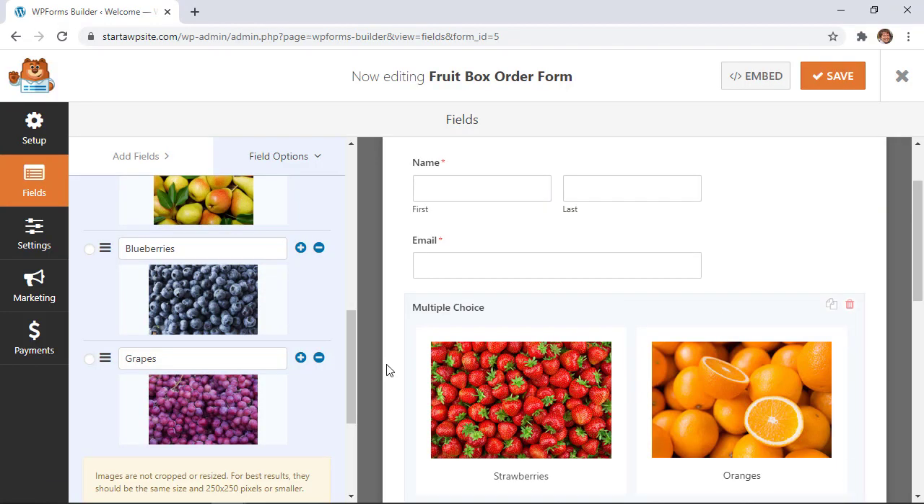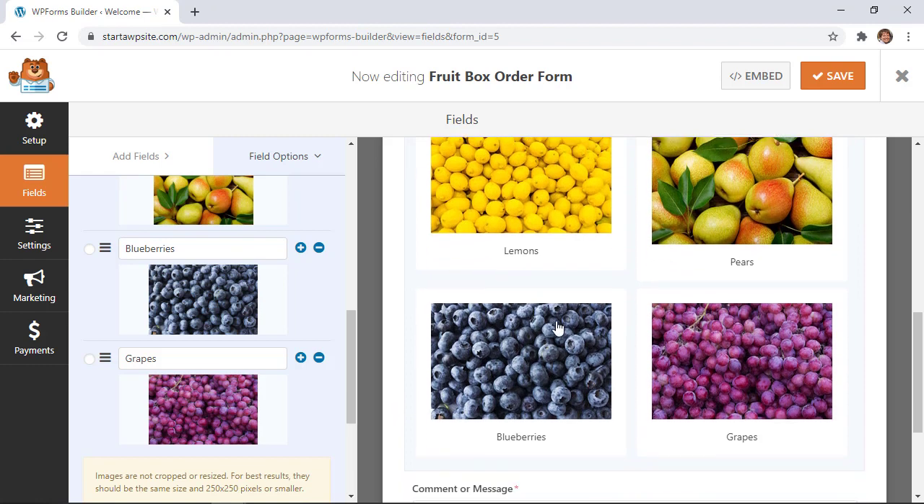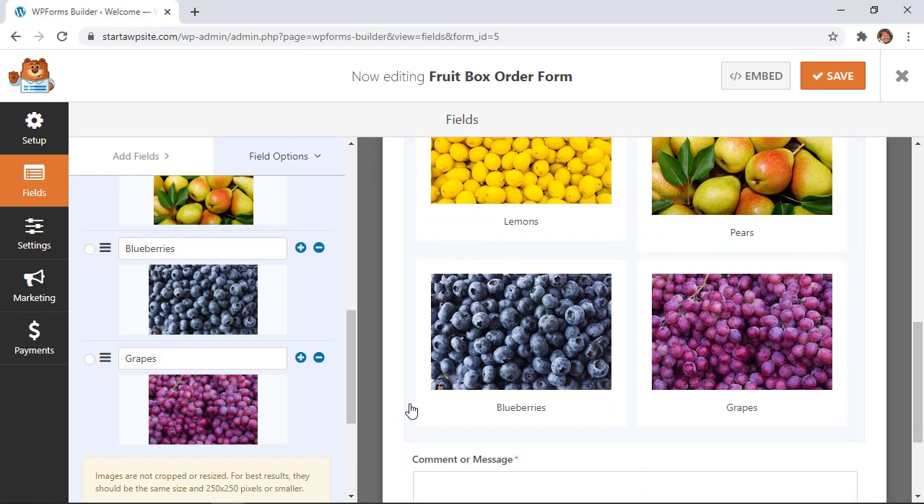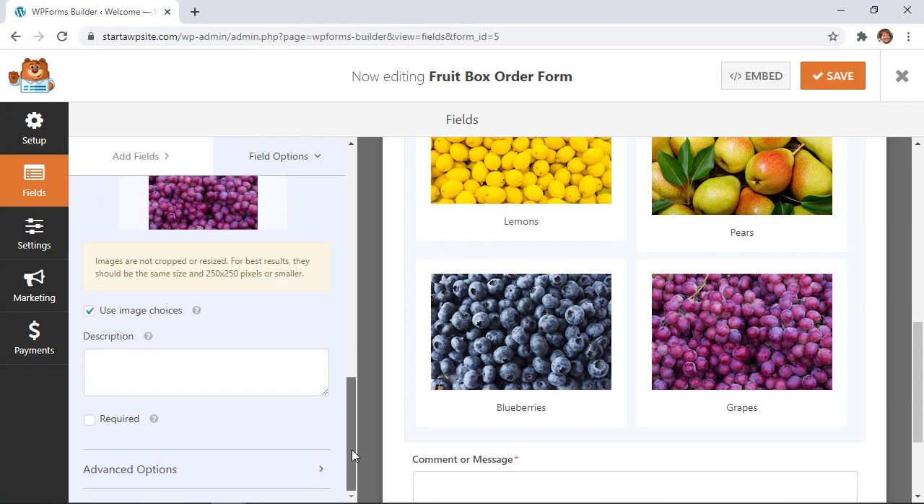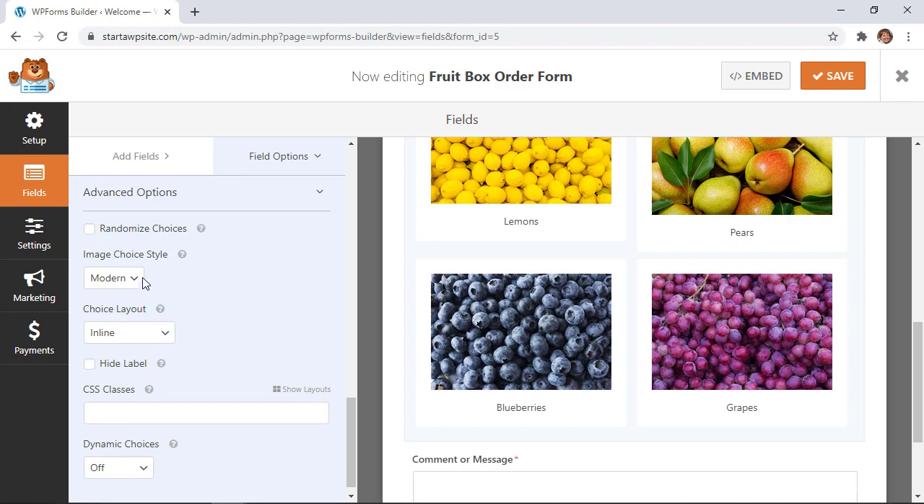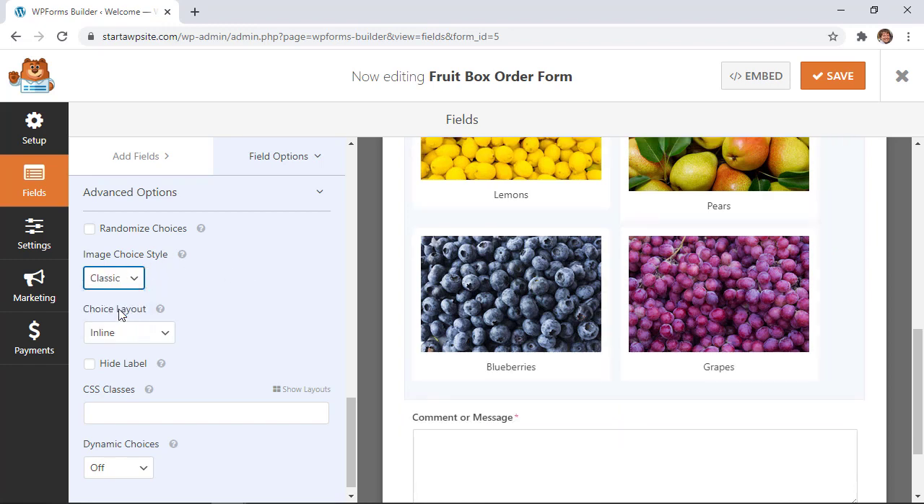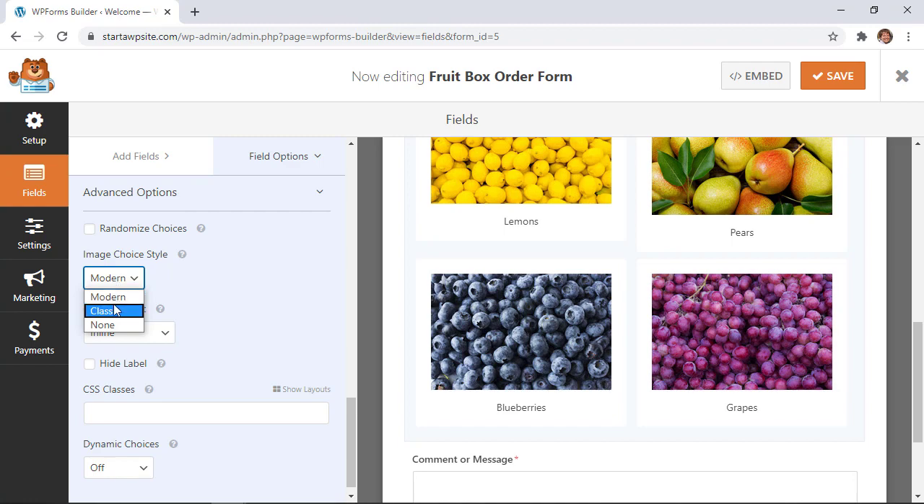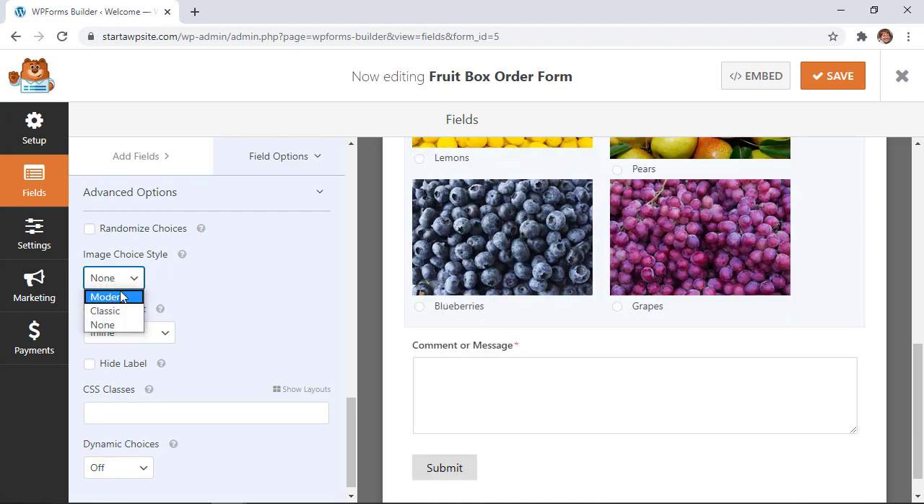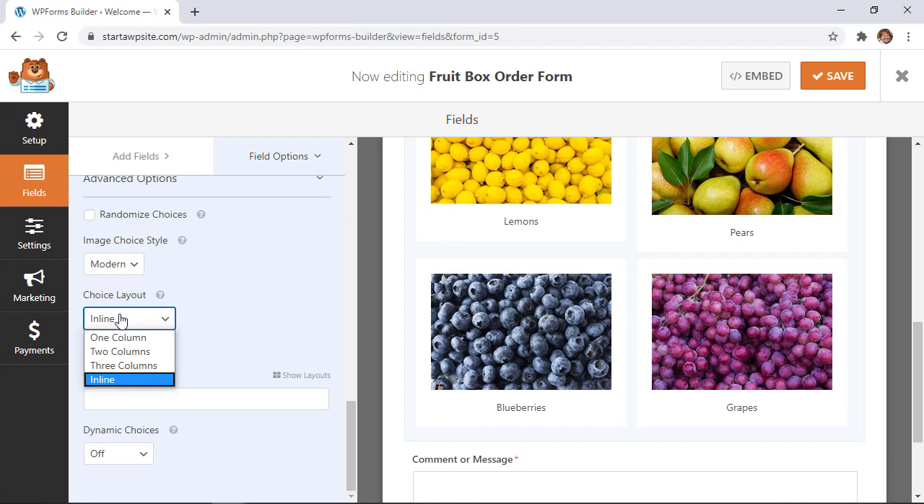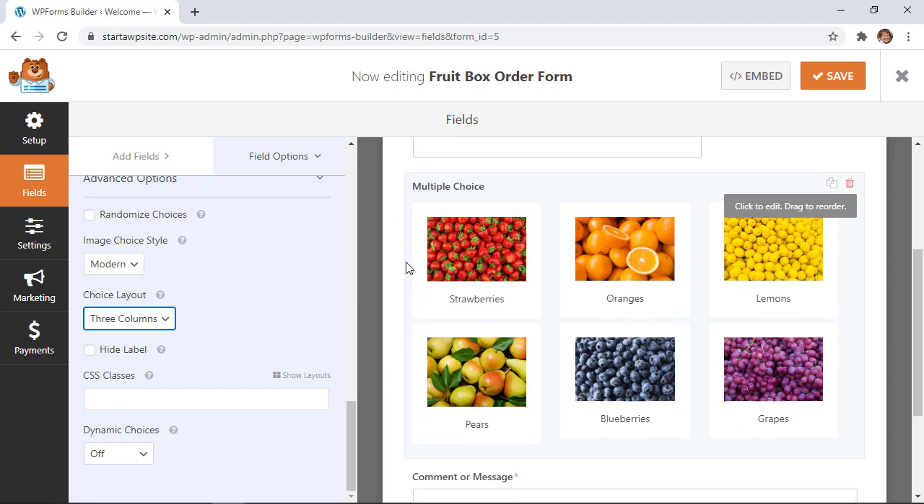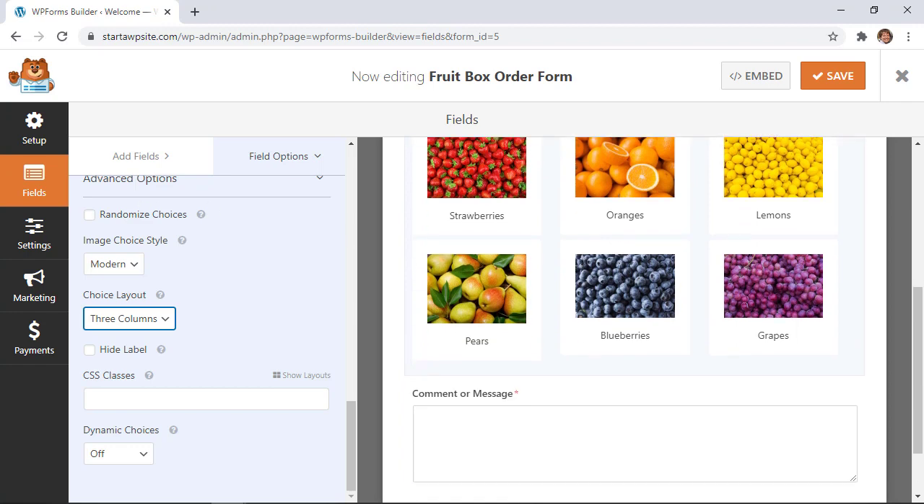And as you add them, you see that the images are coming over here in 2 columns. And if you need to change any of it, you can scroll down and open up the advanced options. And from here, you can either randomize the choices. You can also change the image choice style from modern to classic to none. And that's basically just the surrounding of it. It gives just a little bit of a different padding and a little bit different feel, like a border around here. You can also change the choice layout. By default, it's showing inline, but you can do 1, 2, or 3 columns. And you see it adjusting in the preview for you as well.